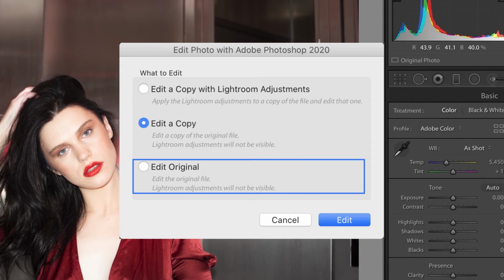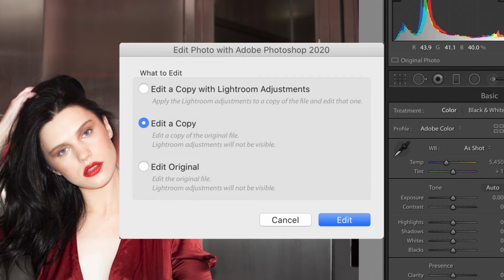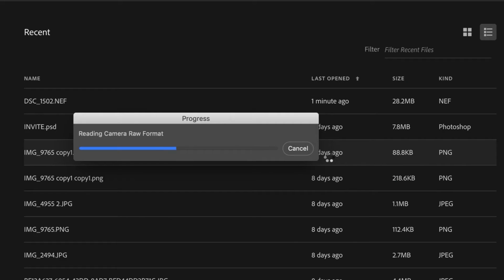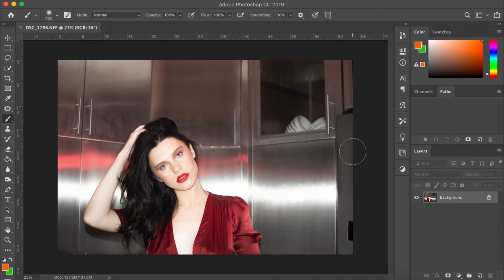The third option, Edit Original, is to export the file as it was uploaded. But remember, it's always great to have your Lightroom edits already in place before you take it further on Photoshop. Once you have reached the Photoshop interface, the image you have exported from Lightroom should appear in the center.